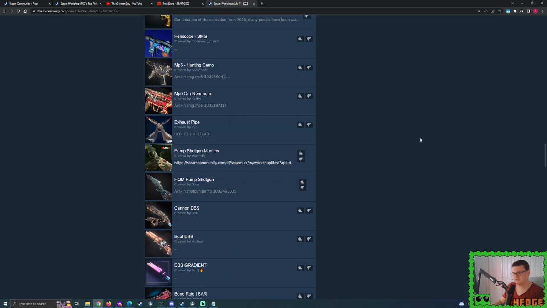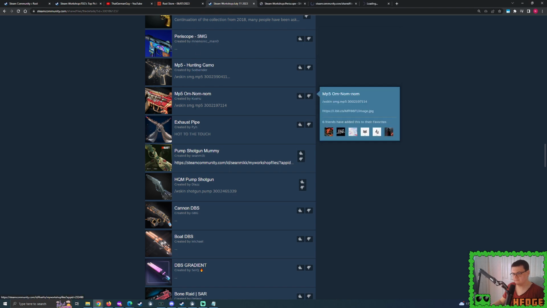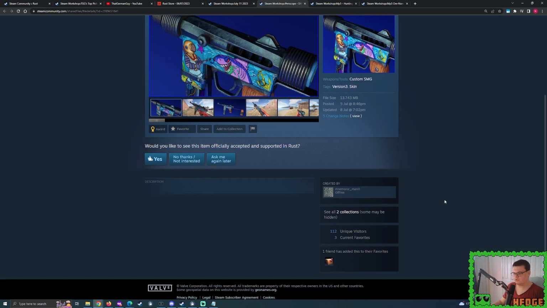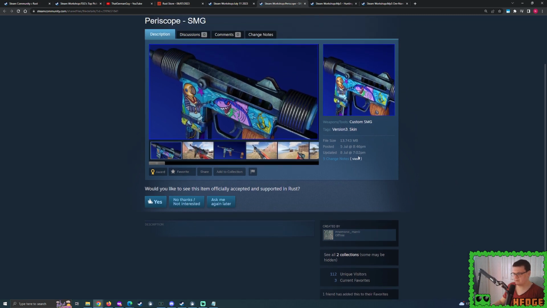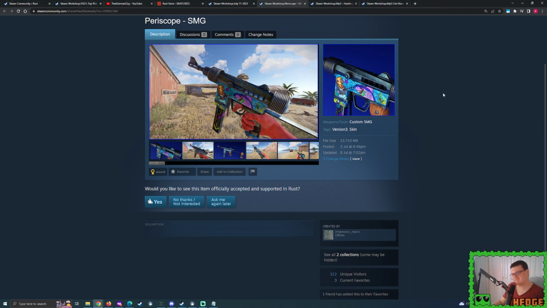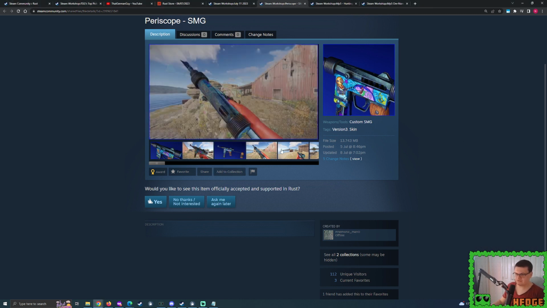Okay, back to here. We've done all the handguns. Time to take a look at the SMGs. Oh, there's not many of them. So we've got the Periscope SMG. I wasn't sure if this counted because this came out on the 5th of July. It came out on a Wednesday, but maybe. Probably it's just extra early.